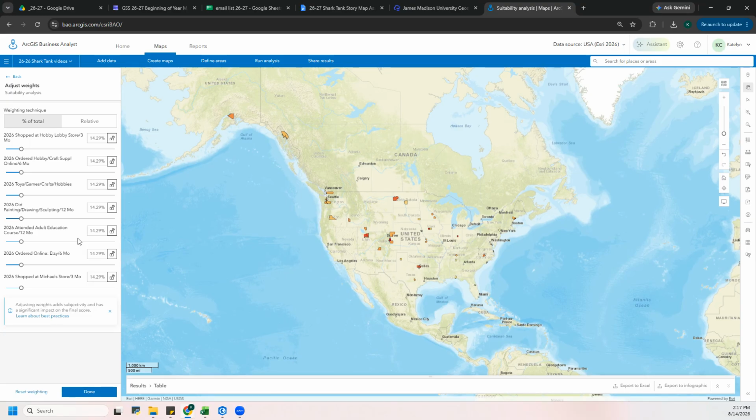If I think that some of these are more important than others, for example, really all of these seem pretty equal, but let's just say this one's more important, I can slide this over. It changes the percent of the one and then adjusts all the rest of them accordingly.